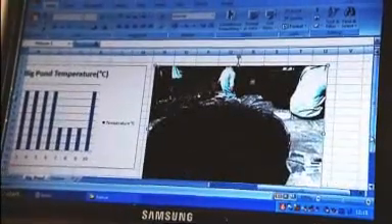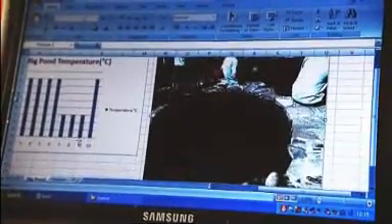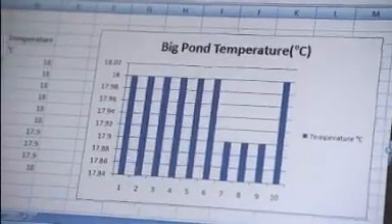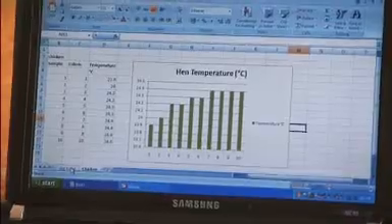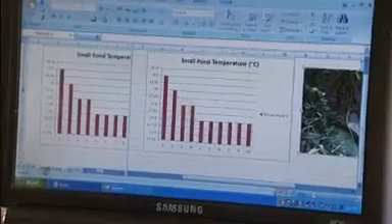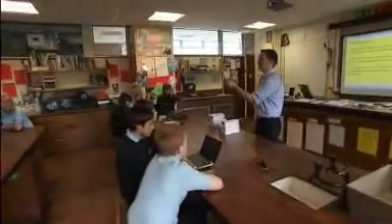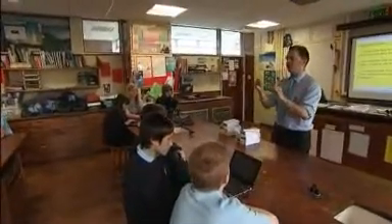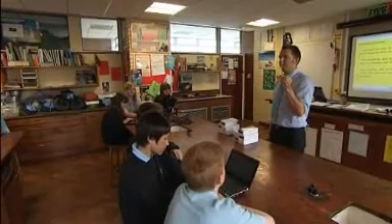Bar graphs. Now, multiple readings were taken in order for the students to gauge an average or allow for any anomalies. The first pond, what temperature was it? Tom? 22.1. Okay, yeah. Do you think I could accurately record 22.1 on this? No. Be a little bit hard, wouldn't it?